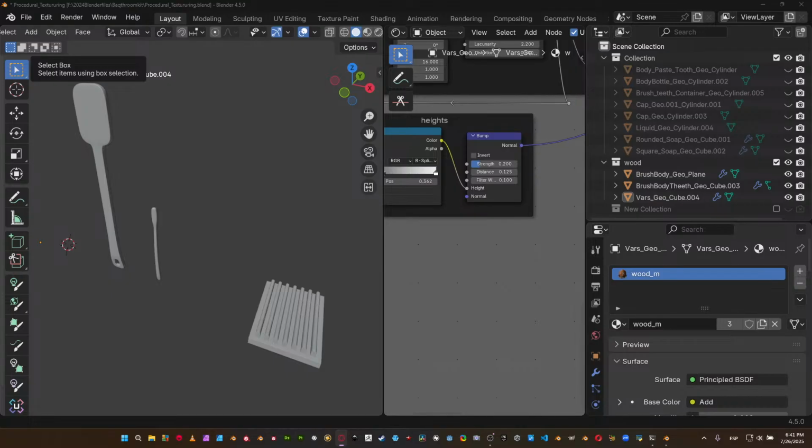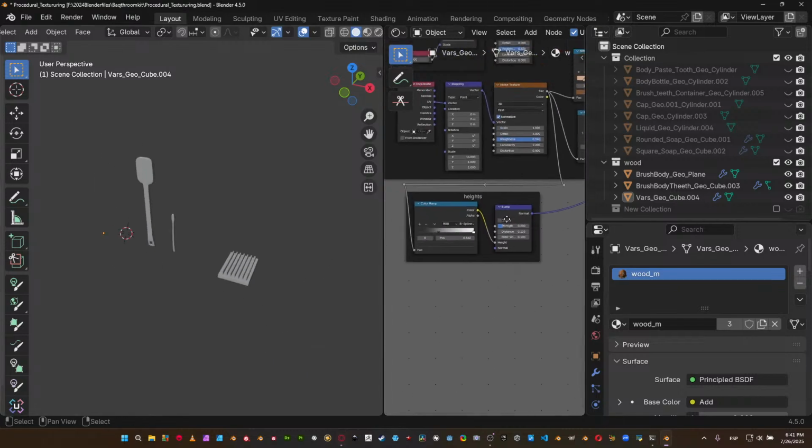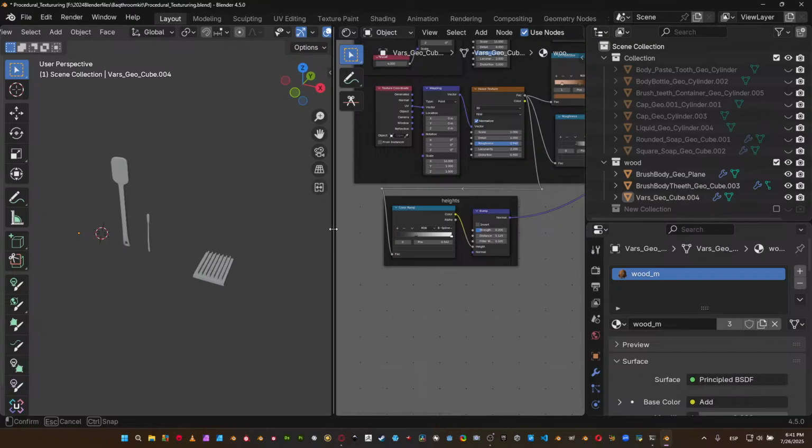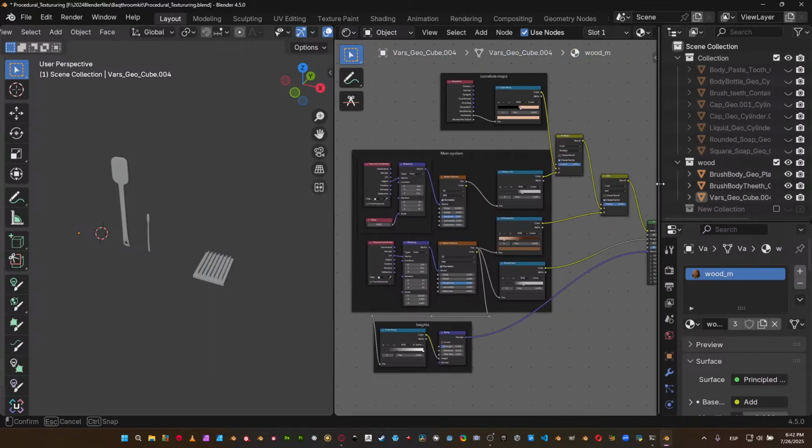Welcome to the second part for asset texturing with nodes here in Blender 4.5. We remember we were working on the wood procedural material that we were working on before. I repeat it again, sorry for my English. So we were working on this procedural process for the wood material.